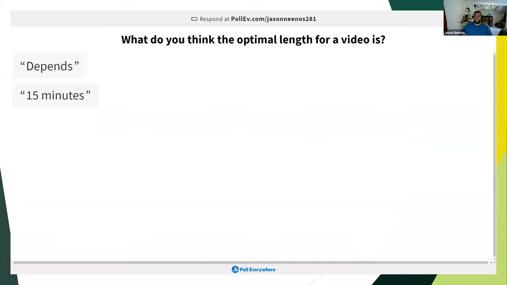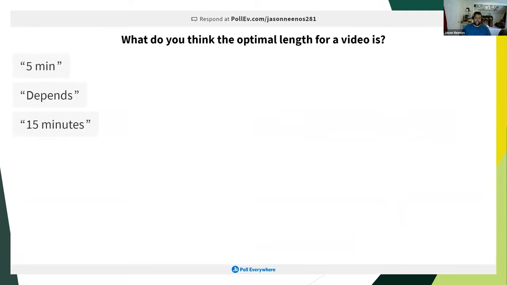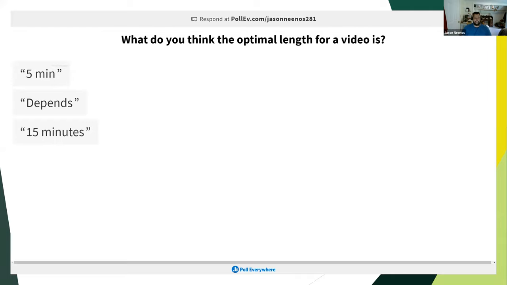What do you think the optimal length for video is? And I should clarify, for an online classroom video.